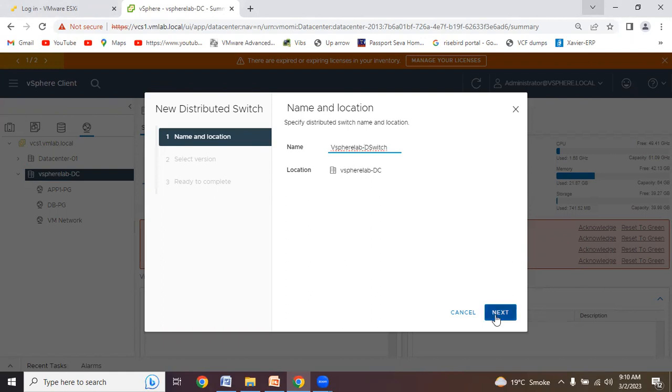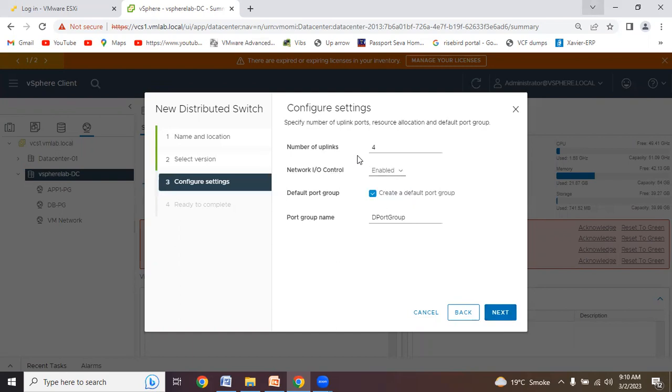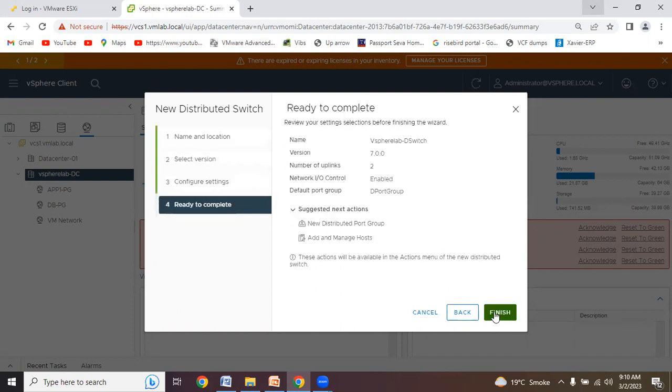Yeah, that's fine. Next. It's the version. Yes. Next. Select the number of uplinks and network IO control, enable it for now. And yeah, if you want to create a default port group, that's fine. Don't worry, we can even rename it if we want, but that is okay. Finish.